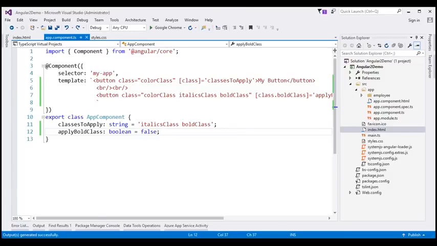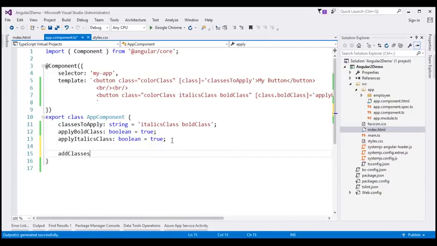So the first thing that I'm going to do is, within our app component class, I'm going to create another property. I'm going to call this apply italics class, and let's set both these properties to true. And I'm going to create a function here. I'm going to call it add classes, and within the function let's create a variable. And to create a variable, I'm going to use the let keyword.